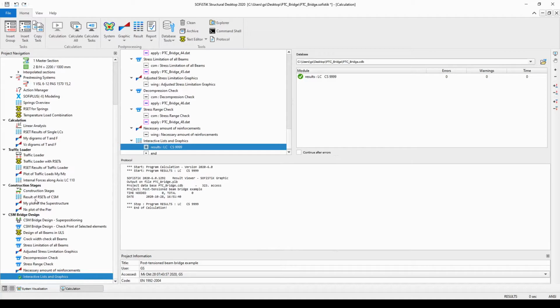This is how I created the results of the result set from CSM, or the internal forces along the axis from load case 110. So to sum up, you can add graphics or results of the cross-section to be incorporated in the overall report at the very end with the help of these interactive lists and graphics. That concludes this video, and I'm going to continue with the explanation of Result Viewer in the next one.